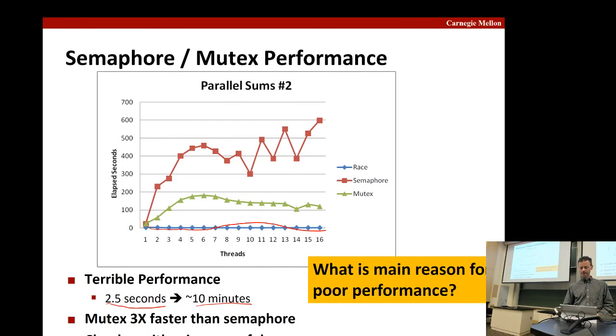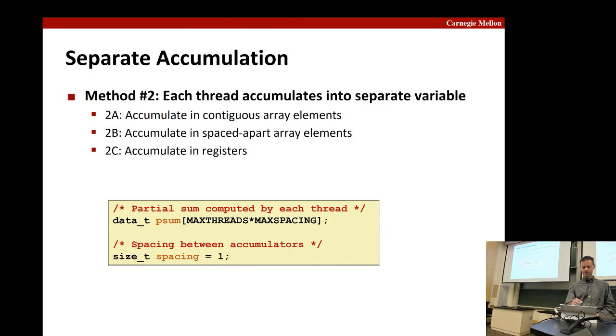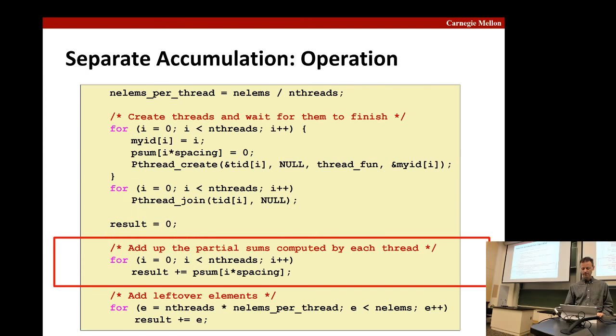So why the poor performance? There's a lot of overhead in both mutexes and semaphores, and you put them inside this tight loop, so things slow down. Separate accumulation is a natural thing to try. We're going to show you three methods: accumulating contiguous array elements, accumulating spaced apart array elements, and accumulating in registers. Again, we have this partial sum, and we have this parameter called spacing. As before, we divide the number of elements evenly by the number of threads.